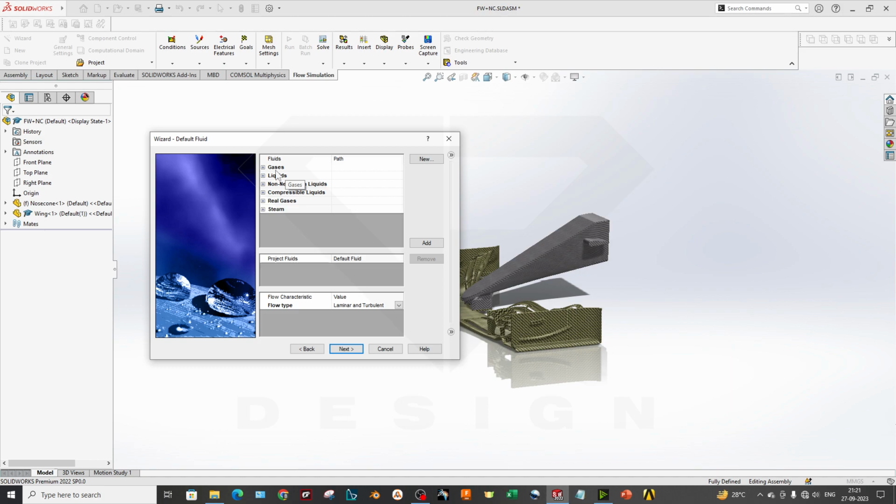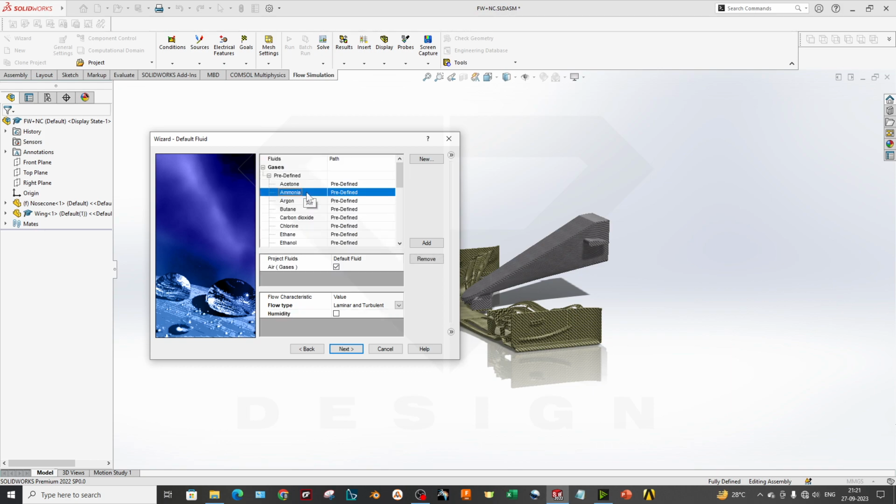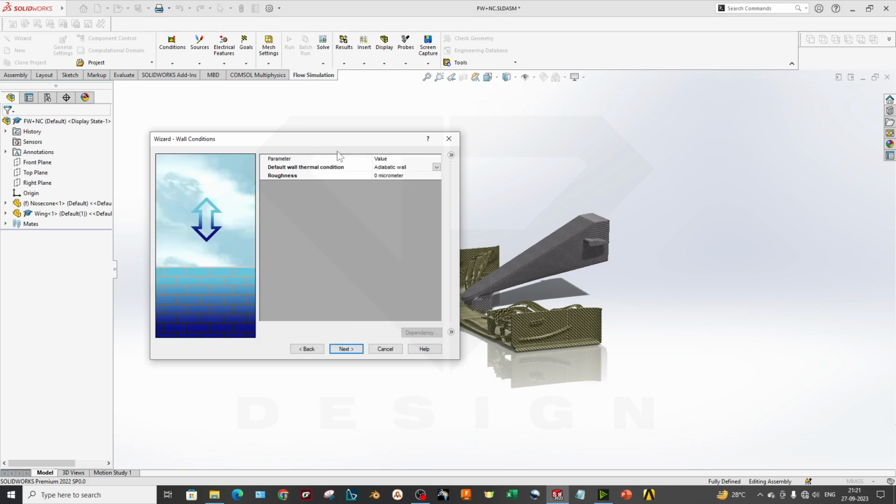Now, what you have to select is which material you are going to apply to flow. Let's say I'm going to select the air only. So if you need any gases over here, you can build your new material as well. And is the flow laminar or turbulent? You can select laminar only or turbulent only, as your convenience. Is there any humidity involved in the simulation? For now, I will uncheck this and I will move ahead.